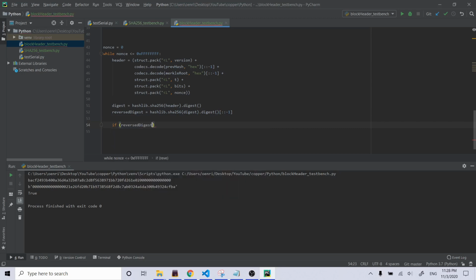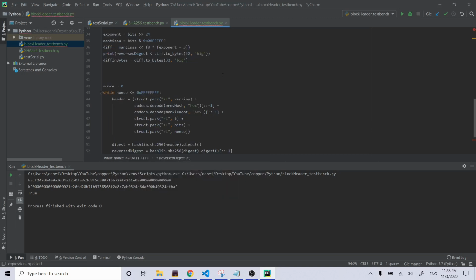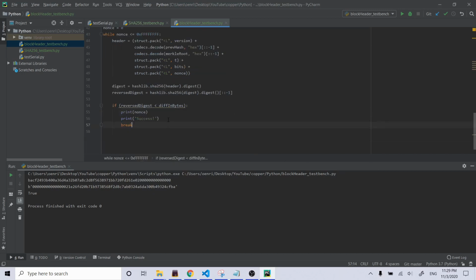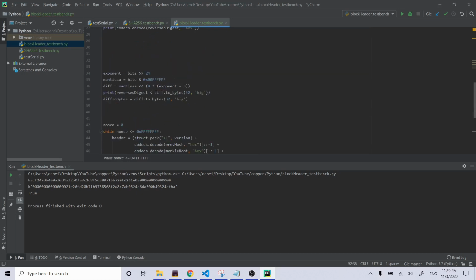If reverse digest is less than this guy, difficulty in bytes, then I'm going to go ahead and print the nonce and just print success and break the loop right there. Break. And then I've got to increment the nonce, plus equal 1. Okay. And I want to do a little bit of timing, so I imported time.